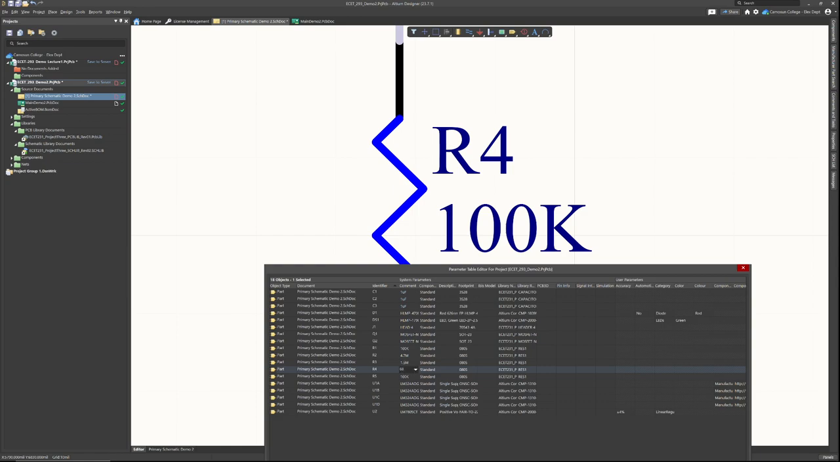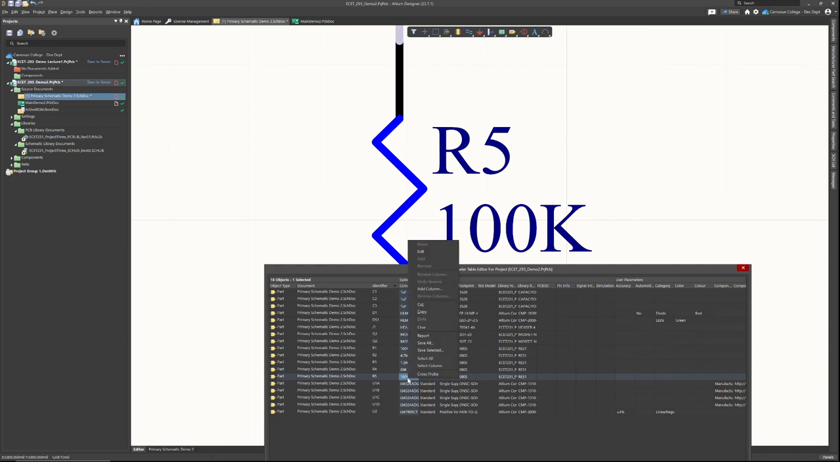Let's change that to 68K. And then R5 is the value just below it. So let's change that to 33K as in our document. Okay, so now all my resistor values are set.